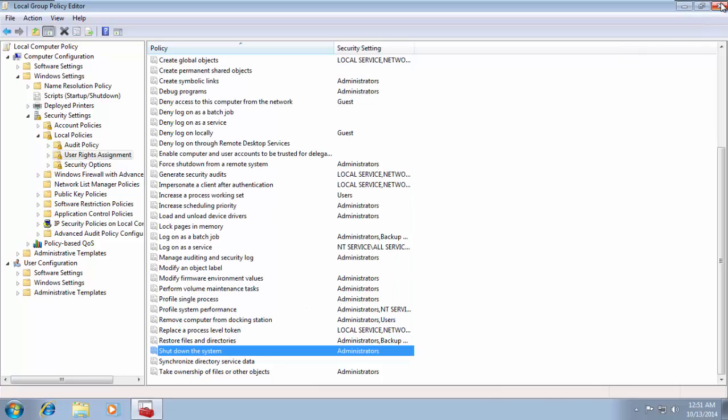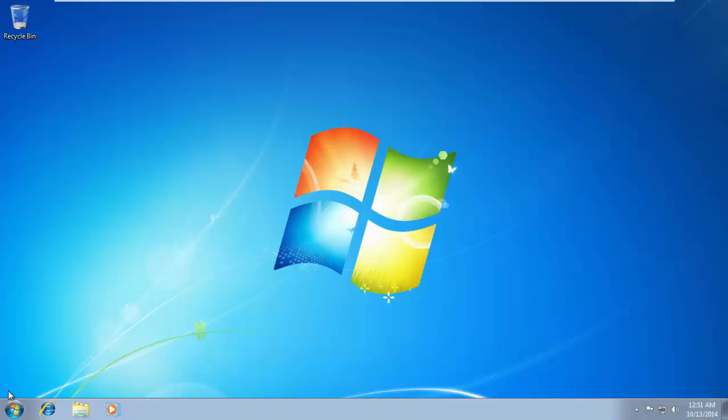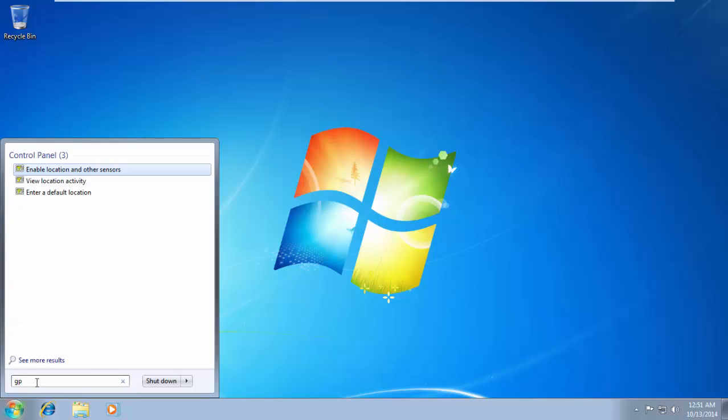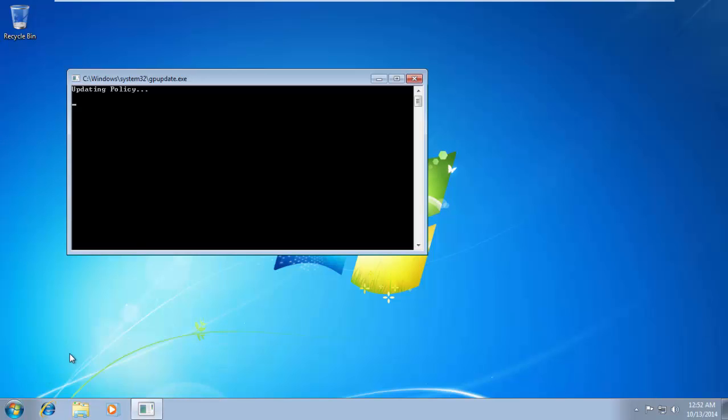We're going to close all this, and we're going to force the policy to be applied. So let's run a command here: gpupdate /force. So user policy update has completed successfully.